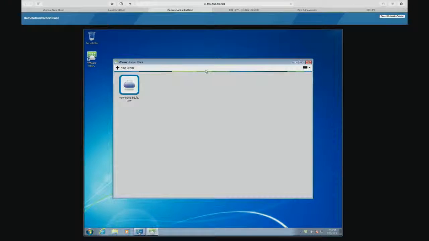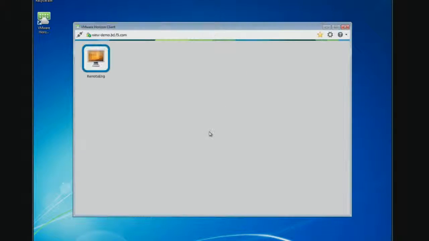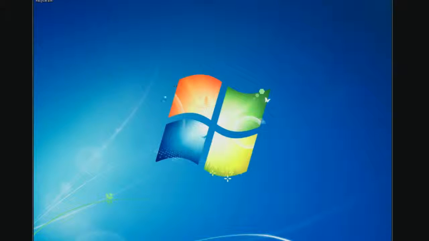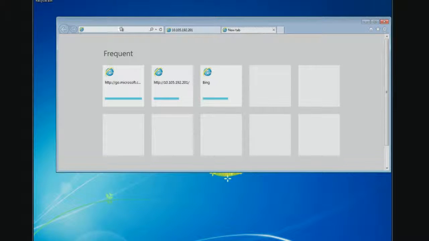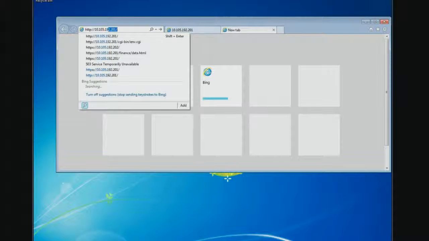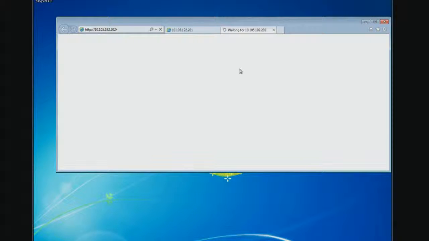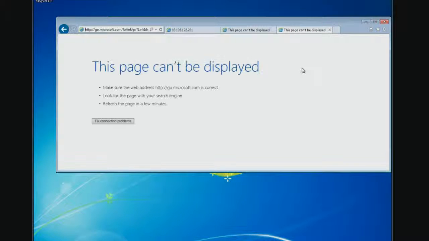Very similar. They launch their Horizon client. They go to the very same URL, and they log in with their remote contractor credentials. They authenticate, and they're only presented the remote engineering pool of servers. That desktop comes up, and they can get to the engineering server. And if they try to get to the finance server or the internet, we'll see here in just a second that they're blocked. And going to the internet, they are blocked.